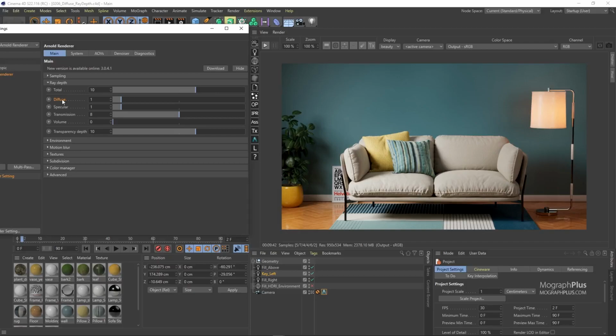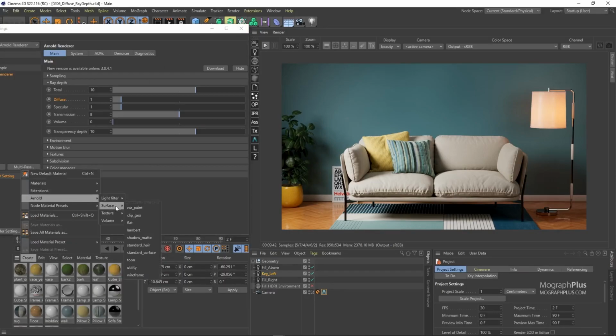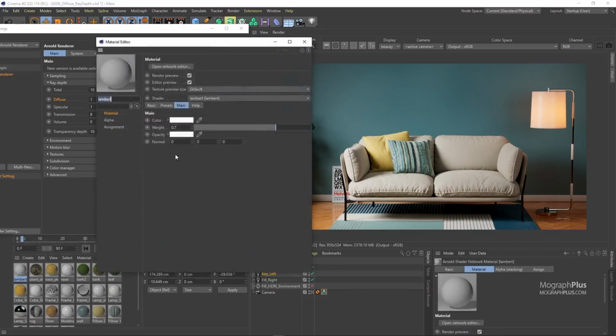As we are working with diffuse ray depth, I'm going to override all these materials in the scene with a Lambert shader. So in the material manager, create, Arnold, surface, and Lambert. Lambert basically is a simple material with only base or diffuse component with its weight set to 0.7, which gives us a 70% gray color. Let's run the IPR now.